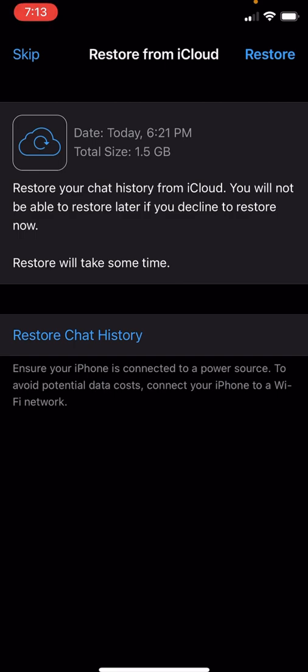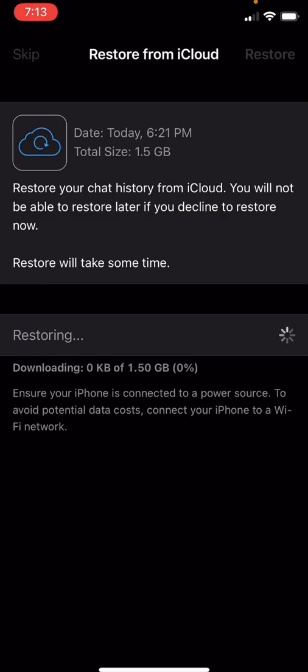Basically, it's even pulling up, see, it says, would you like to restore from iCloud? What does that mean? It basically means that it's going to bring all my chat history, the media, which includes images and videos. Now, I did make a backup. You can see on that first line where it says date, today, I made a backup around 6:21 p.m., about an hour ago. The total size is 1.5 GB because I chat a lot, as you can tell.